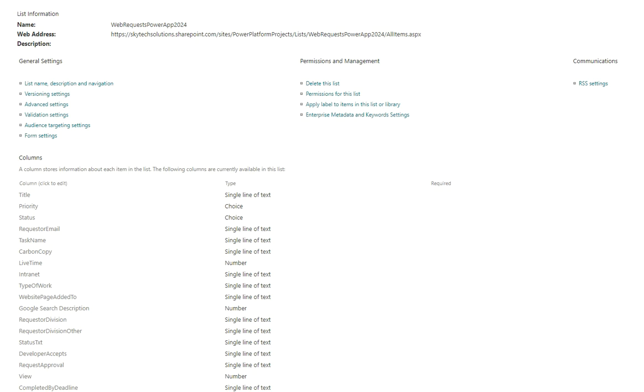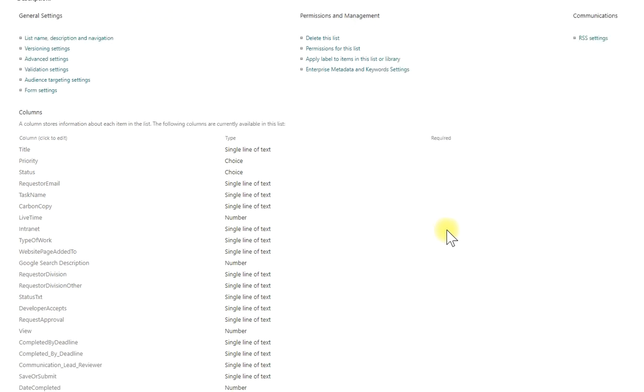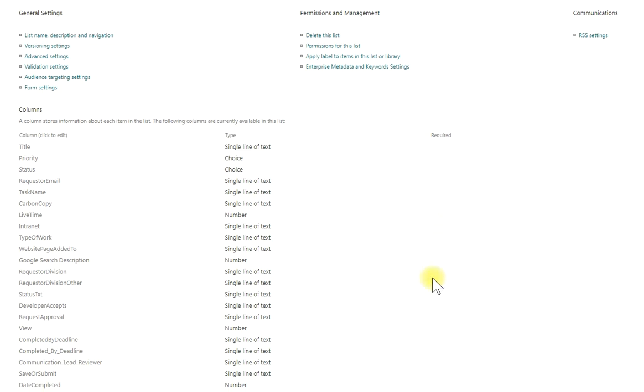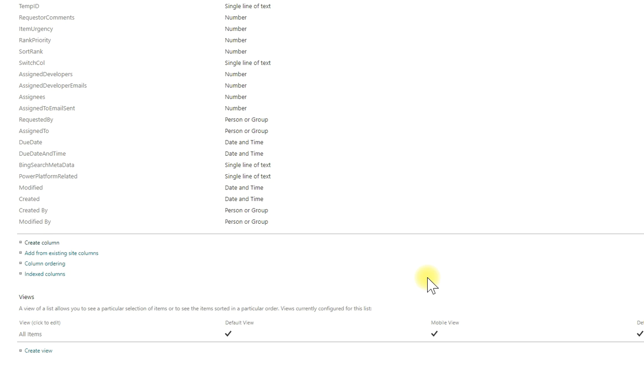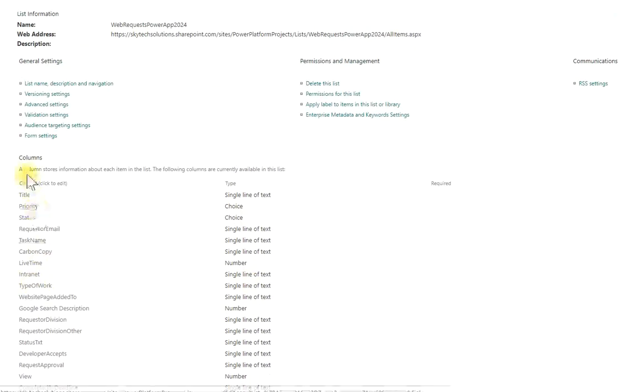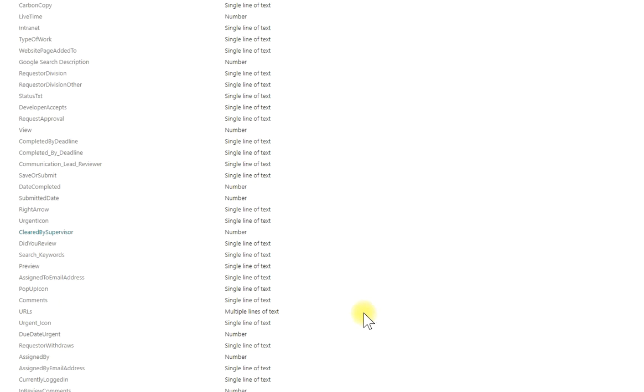Let's get into it. In this video, we take a look at a typical SharePoint list. In this list, I do have several columns, and these are the columns here. As you can see, these are the column names, and here you can see the column types. So for instance, the title is a single line of text, priority is a choice item, and so on and so forth.